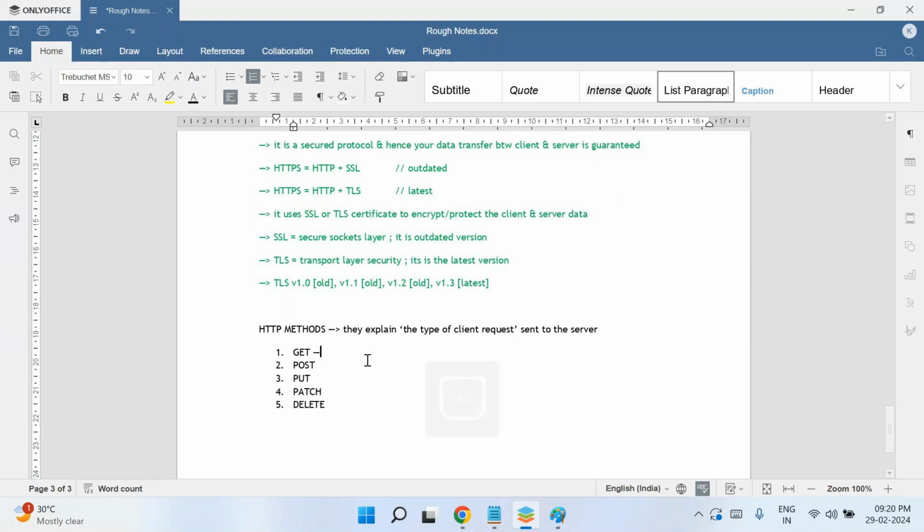Whenever I say get method, or the developer says get method in API testing, this is the meaning of it. This HTTP method is used to retrieve or read the existing data from the database or from the server.